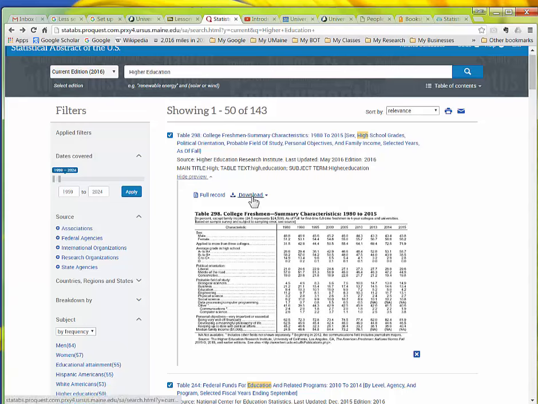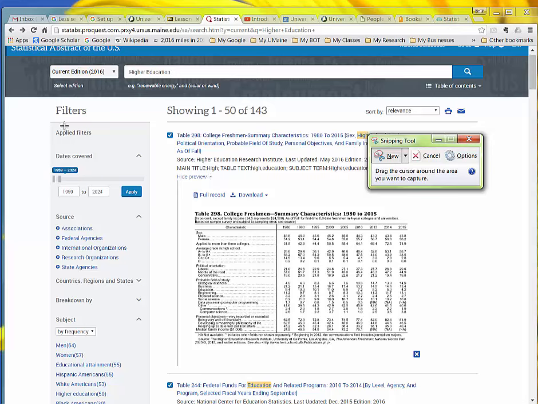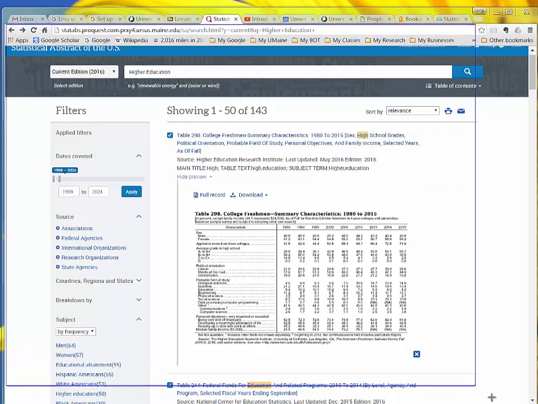So I'm gonna want to download it, so I'll click download. But before I do that, I want to take a screenshot of this so that I can do my homework assignment. So I'm gonna go over and grab my snipping tool right here. This little doodad here called a snipping tool. I'm using Windows. On a Mac, it's called Grab. And I'm gonna just grab this.